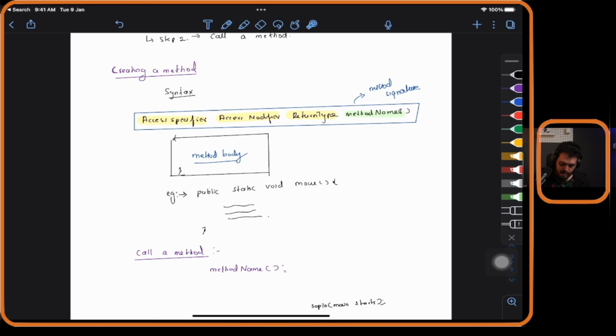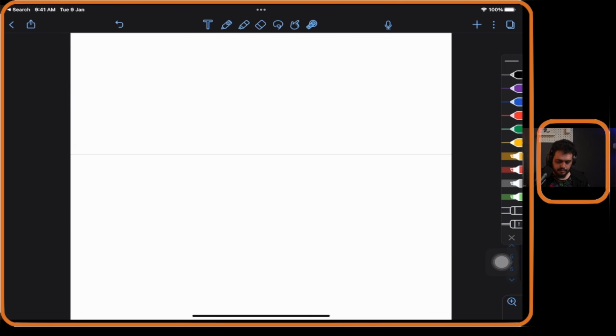Okay. Now, one more thing I want to address here is that we can say there are two types of methods. Not two types, but there are multiple versions of method. Now, whenever I write here, say public static void, say move.